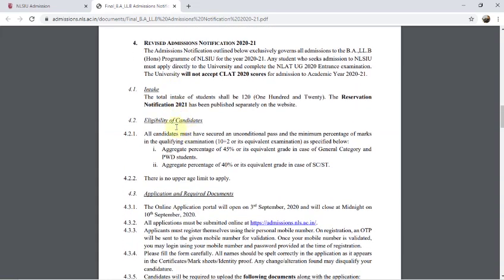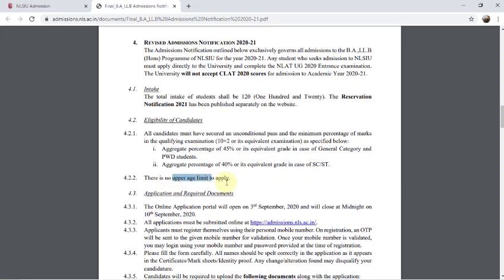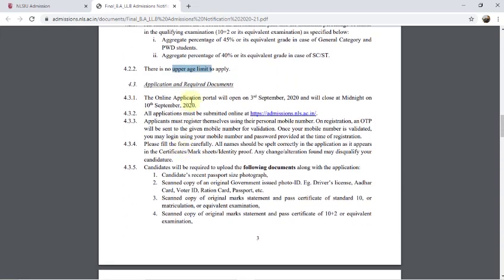We'll move to the main points. Eligibility criteria, as you know already: 10+2 or its equivalent. Aggregate percentage of 45 if you are in the general category, and for PWD students. Aggregate percentage of 40 or its equivalent grade in case of SC/ST. There is no upper age limit. Next, the application starts from 3rd September and closes on September 10th.